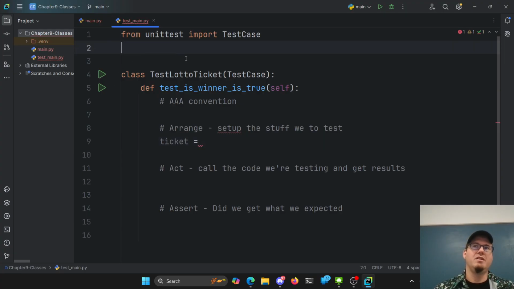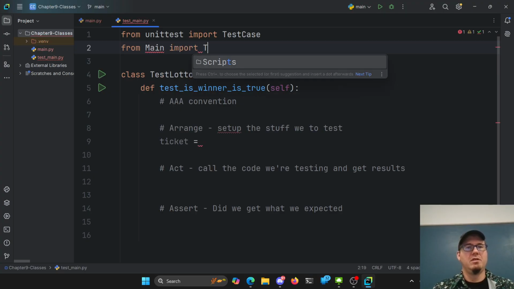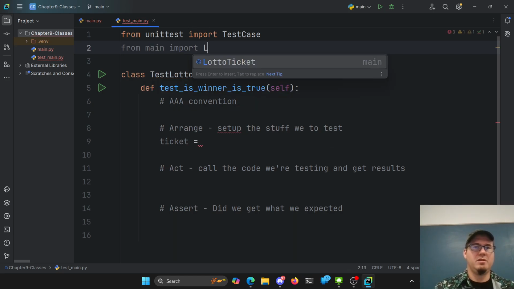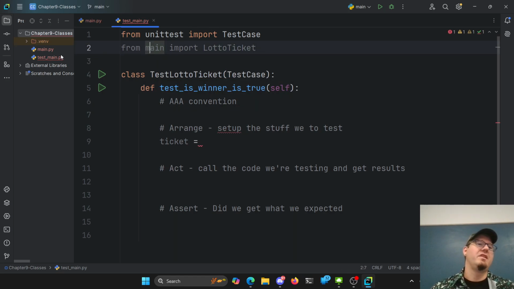We didn't get to modules yet. It's all right, we're jumping a little bit here, but we're going to say from main import LottoTicket. No, lowercase main, sorry, that's why. Import LottoTicket, there we go. So it's the name of the file. We'll get to this in a little while, but files are modules.